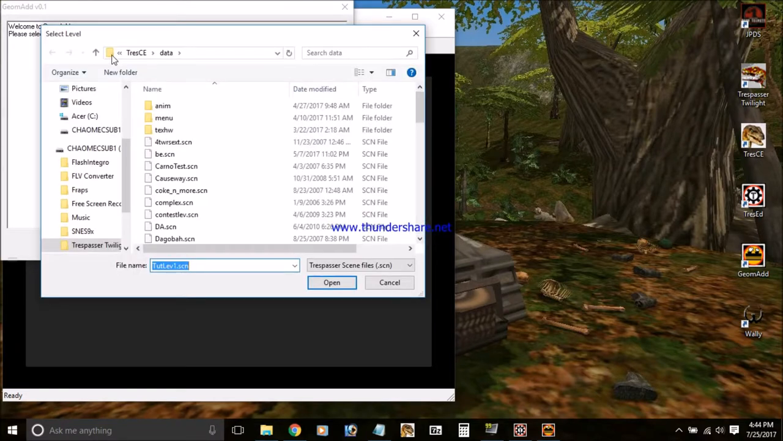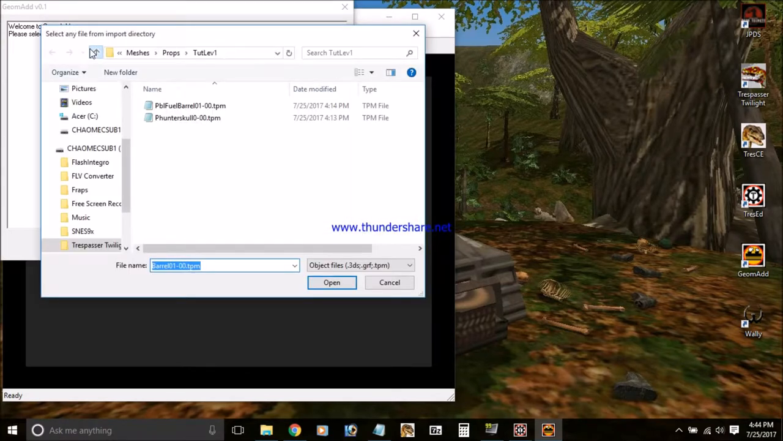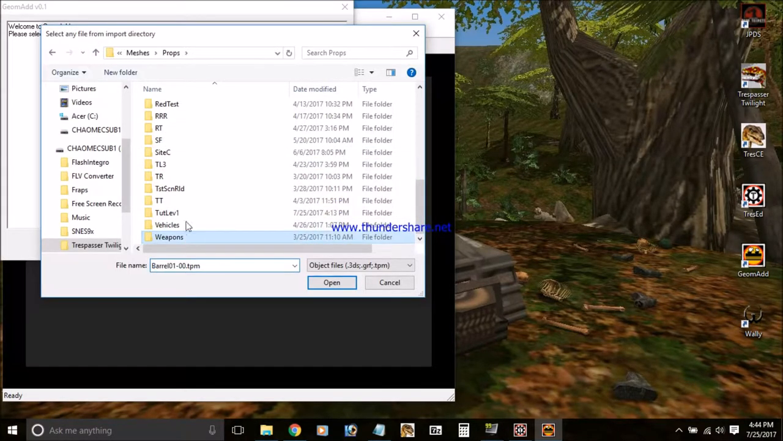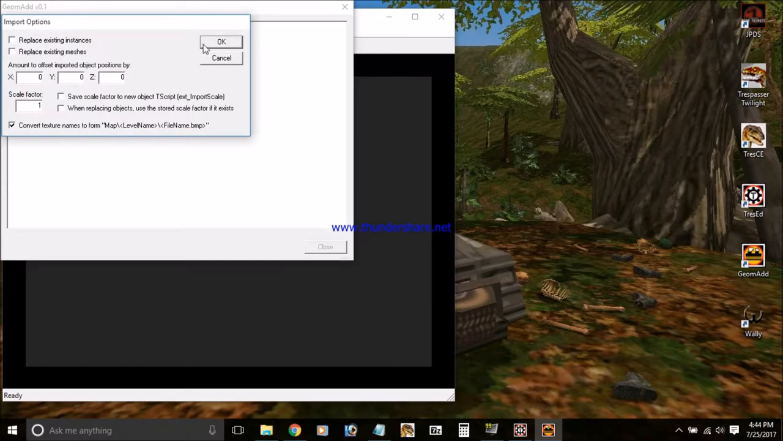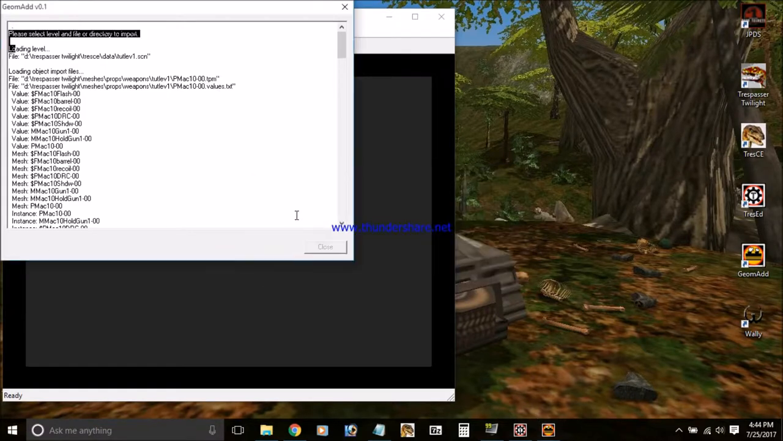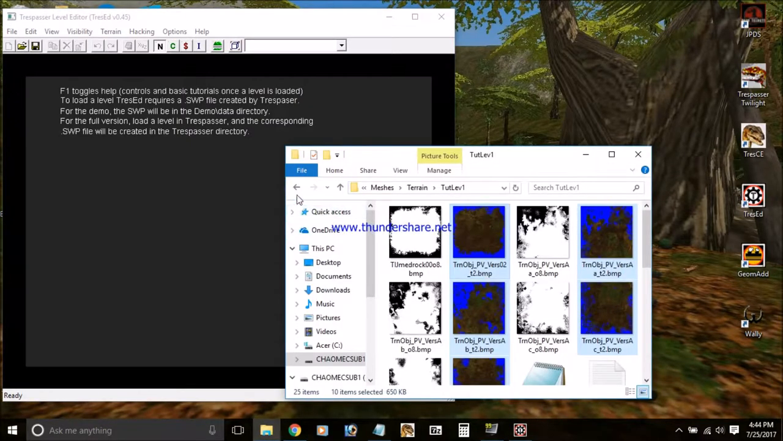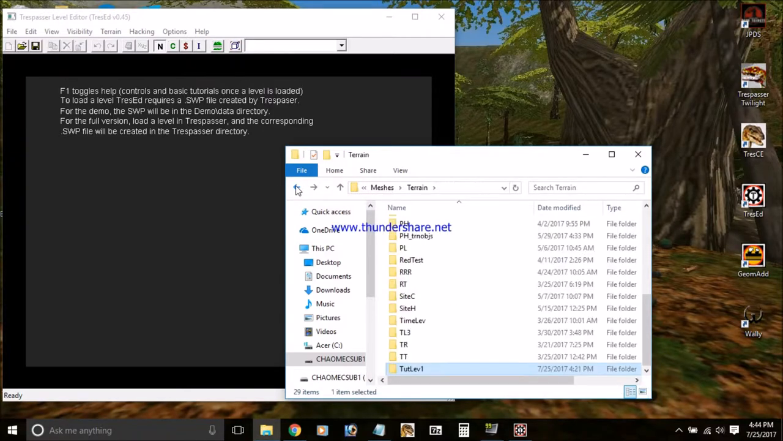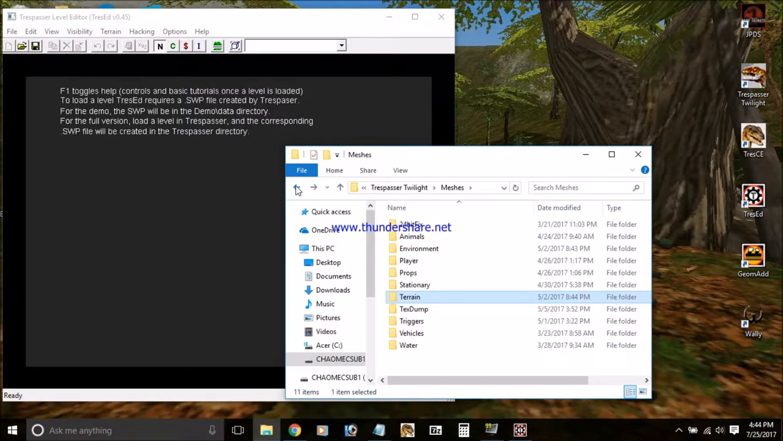Then we're going to fetch the guns we exported. Weapons to level one. So there are the three guns. Now they need muzzle flashes. Muzzle flashes are a little tricky because they have 24-bit textures. Unlike 8-bit textures, 24-bit textures contain all kinds of colors and are not paletted.